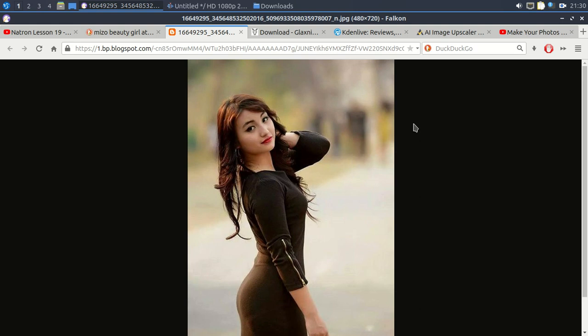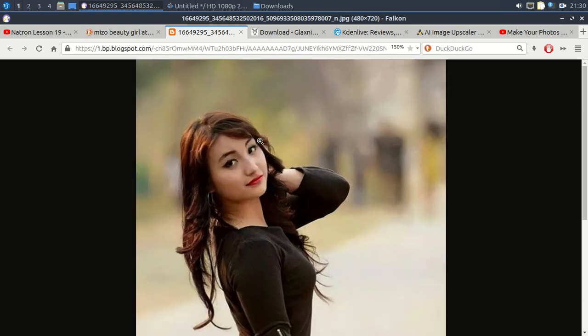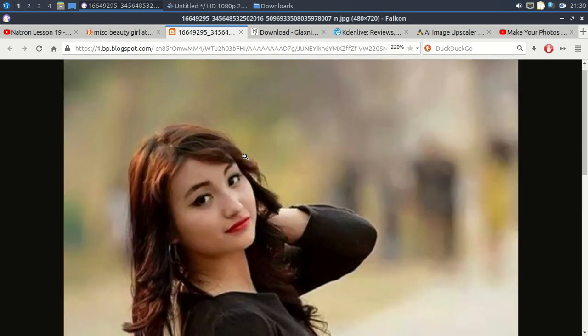In this video I'm going to show you how to upscale your image without installing any software. You can do it from your web browser. I have opened this image. You can see here, this image.